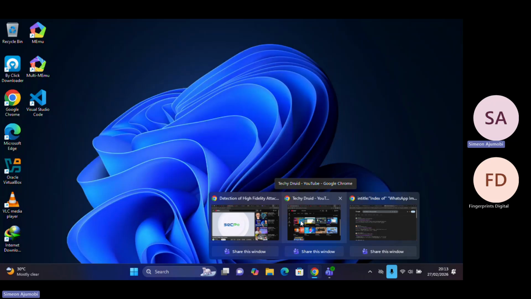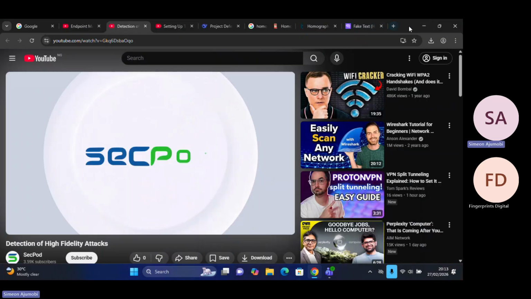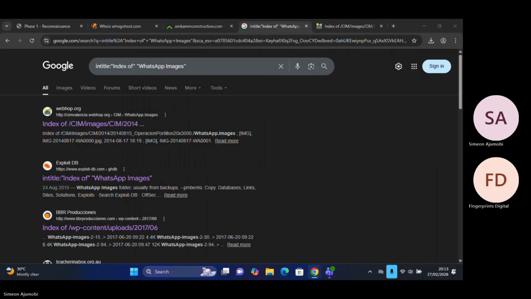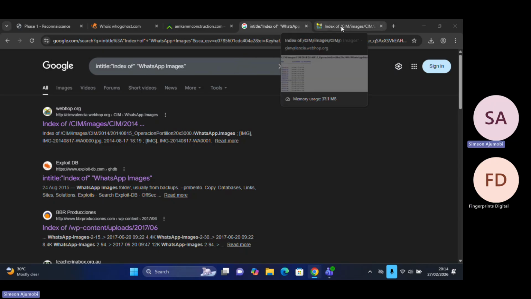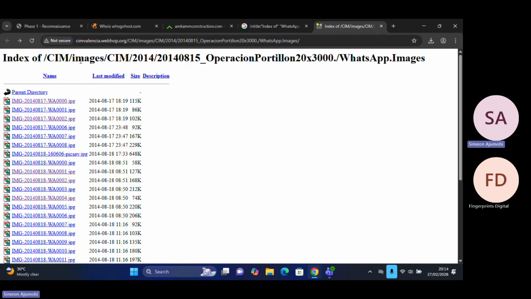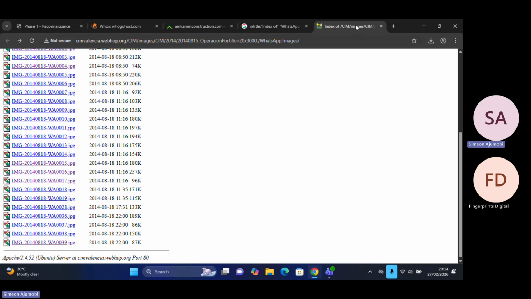I'm trying to see if I can get some Google Docs link apart from this. I opened it earlier, but it seems I've closed it. But I'm going to be taking that. This is just to show you that we can actually get some intrusive information.